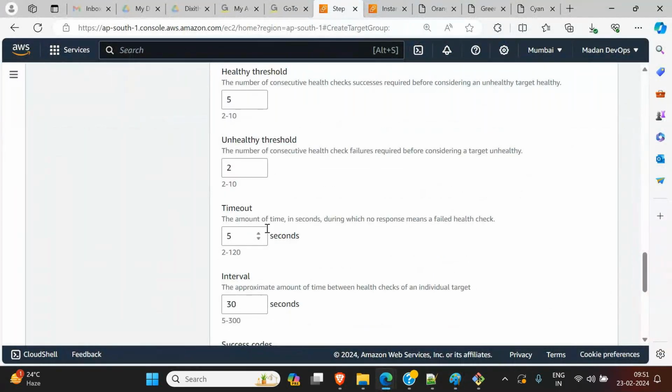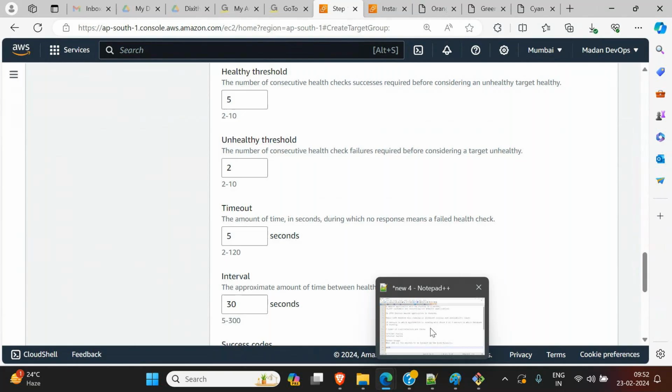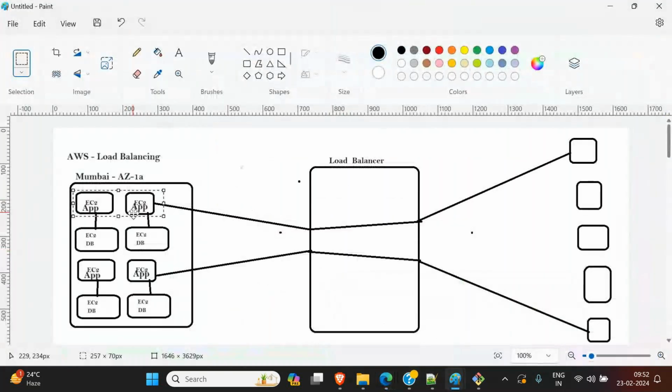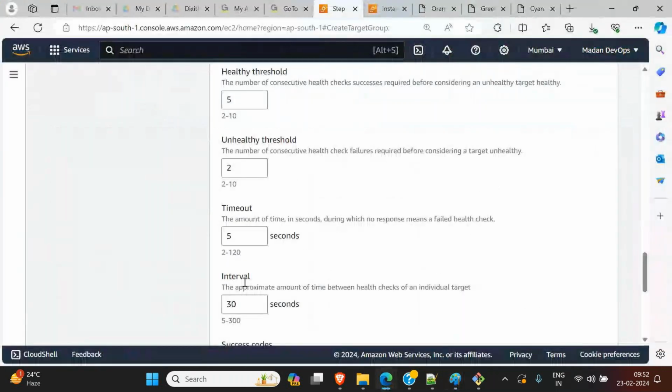Timeout. The amount of time in seconds during which no response means a failed health check. So if it is 5 seconds, the load balancer is asking the EC2 instance, are you healthy? But this server is not responding at all. Assume that. How many seconds does it have to wait for a response? It has to wait for a minimum of 2 seconds up to 120 seconds. Here it is shown as 5 seconds. It will wait for 5 seconds. And if it is not responding in 5 seconds, then immediately the load balancer will go to another server.